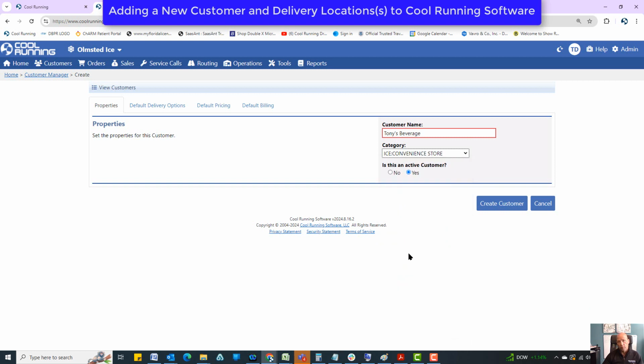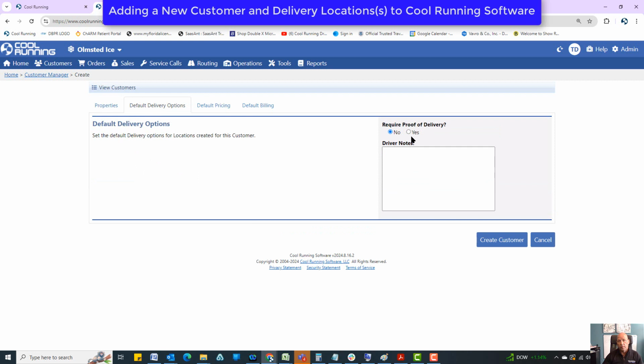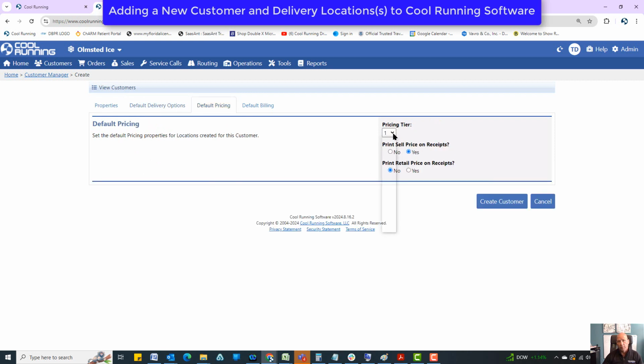Now, this is a customer level, so this information will be used on some of the delivery locations. And sometimes you'll be entering the information twice. Default delivery options. Do you want proof of delivery? Nah, I don't want that picture image. Default pricing. I'm going to set them to tier number 2 pricing. And I do want to print the sale price in the tickets. I do not want to print the retail price in the tickets.